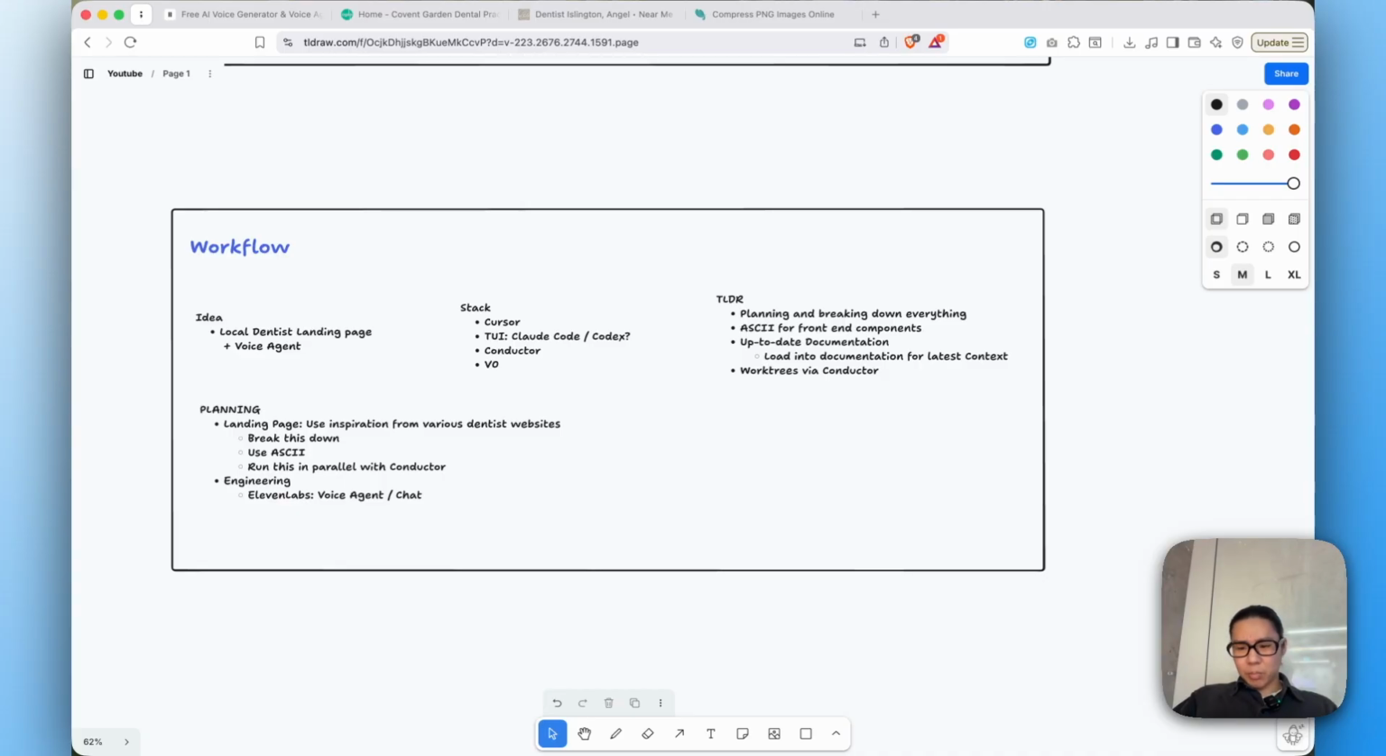Okay, so instead of just building a habit tracker or something boring, I wanted to do a bit more real life use case and build a dentist landing page. Sounds boring, but should be interesting to some extent. And we're going to add a voice agent to book some calls if we get that far.